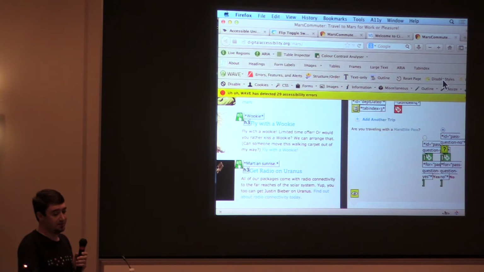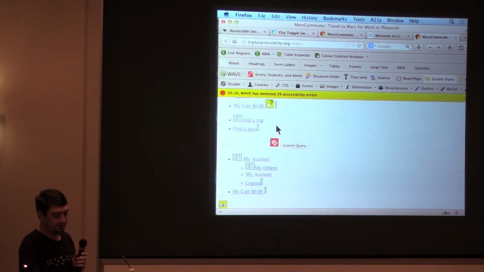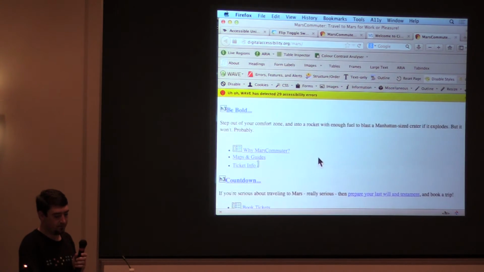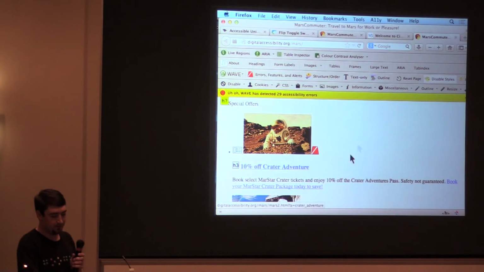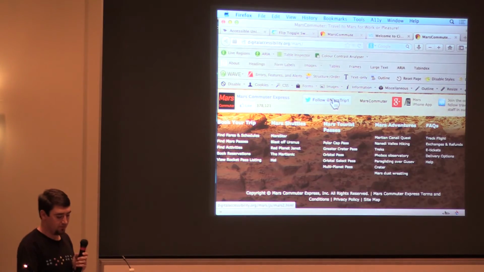Sometimes when you do this, you want to disable the styles because it makes it easier to see some of the accessibility violations. So all the other junk on the site kind of gets out of the way. You can reset the page back to normal.